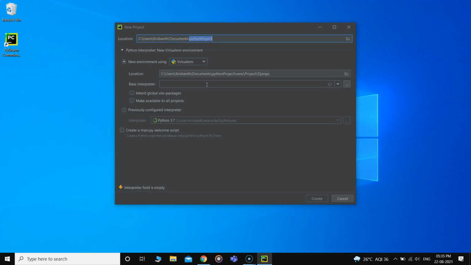Instead, you'll get this window, which is New Project, where you'll have to determine the location of where your project should get saved. And also you have to select an environment, which is a virtual environment, or you can even select Conda or Pip environment. It's better you choose the virtual environment. I don't think you will be having the Conda or Pip environment. And also you can mention the location and the base interpreter.